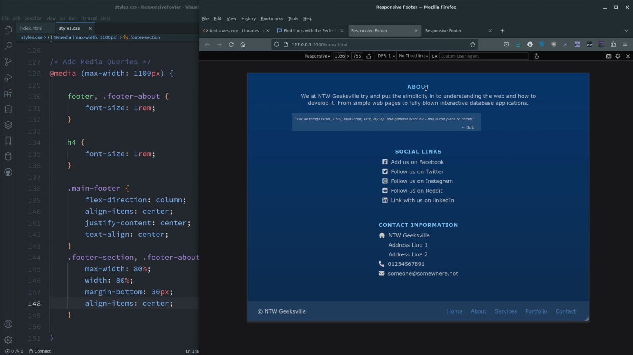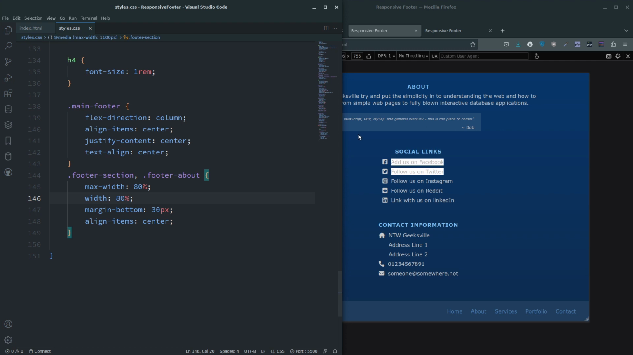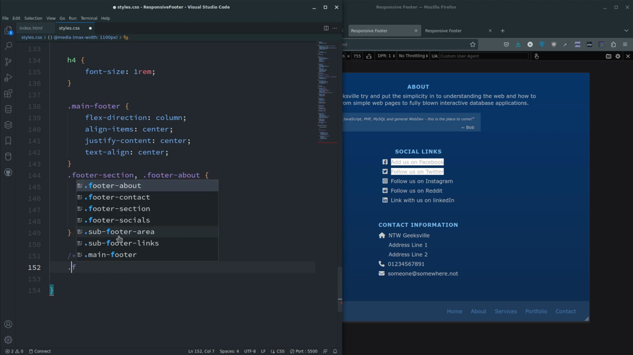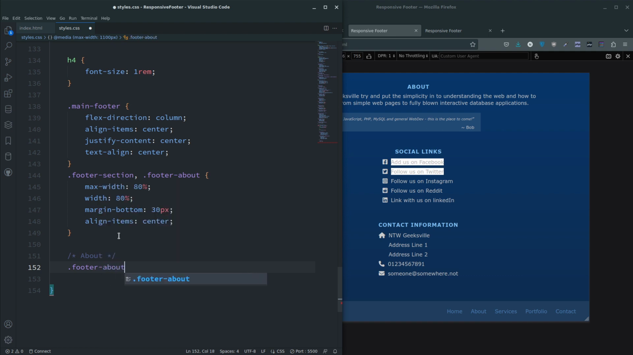So now what we got, so all the titles are in the center. This is centered, this is not yet centered, we're going to sort this out anyway, but let's just concentrate on the first one, the about, and let's look at the testimony, because that seems to be a bit messed up at the minute. So let's say about footer about testimony.